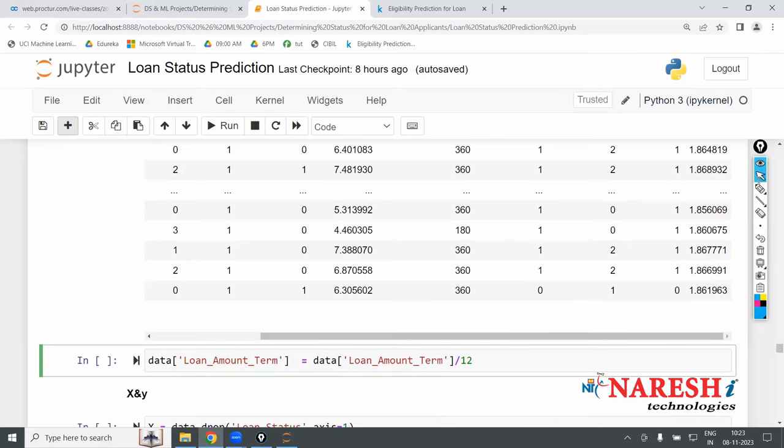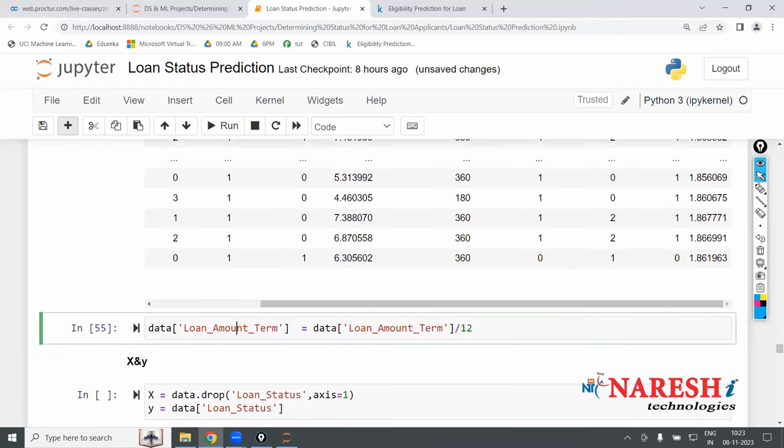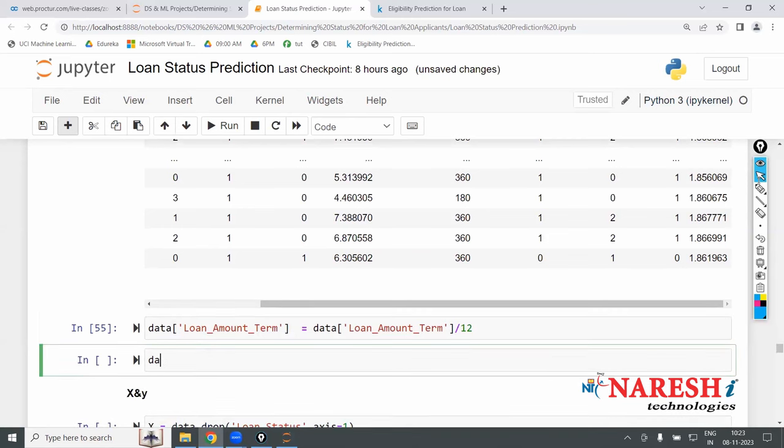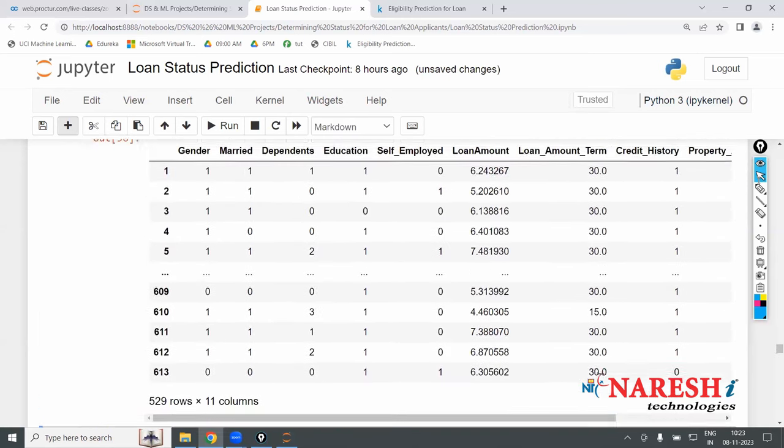After converting this one to years, if you don't convert also, you are getting the same answer. If you convert also, you are getting the same answer. Just make sure that all of them are at the same level. So now I have done.